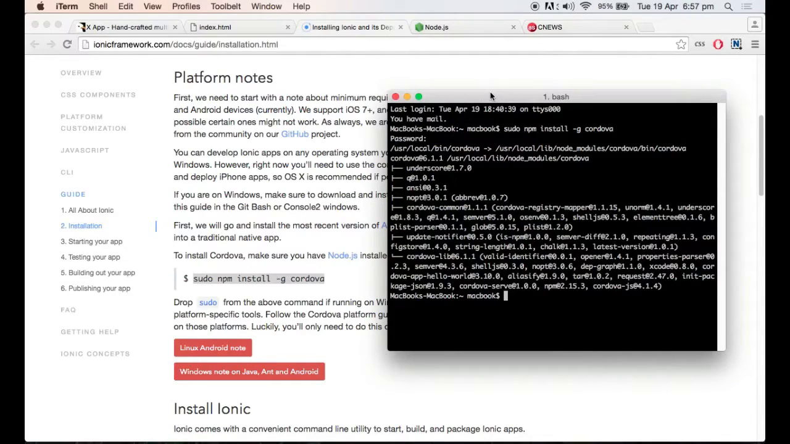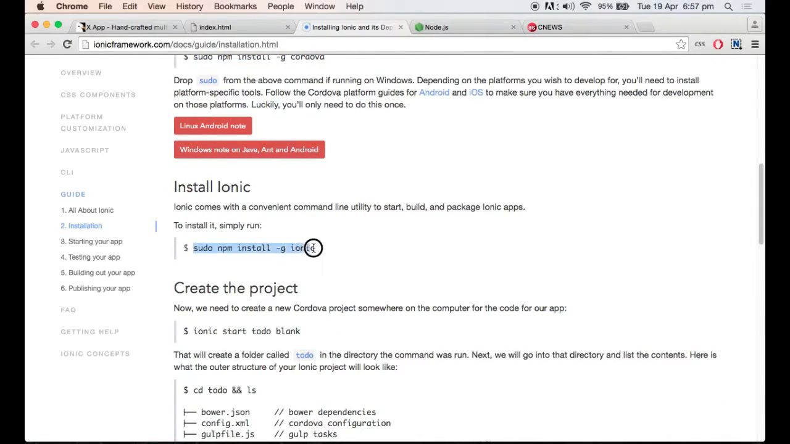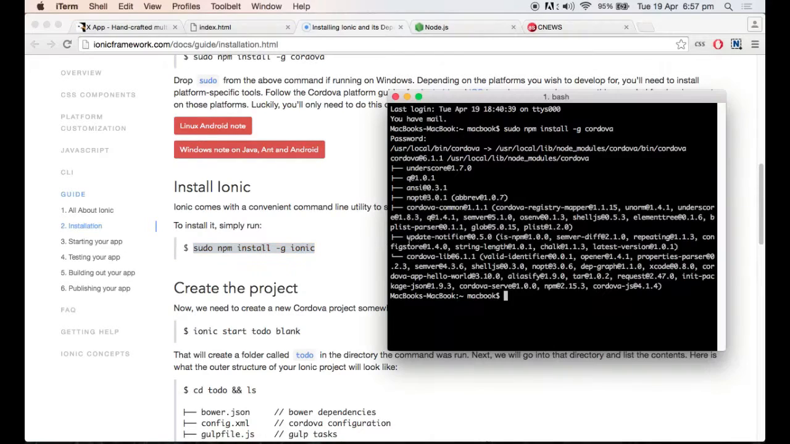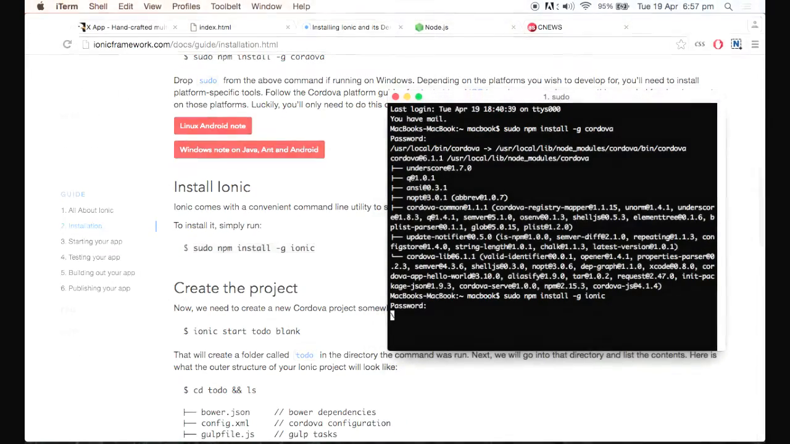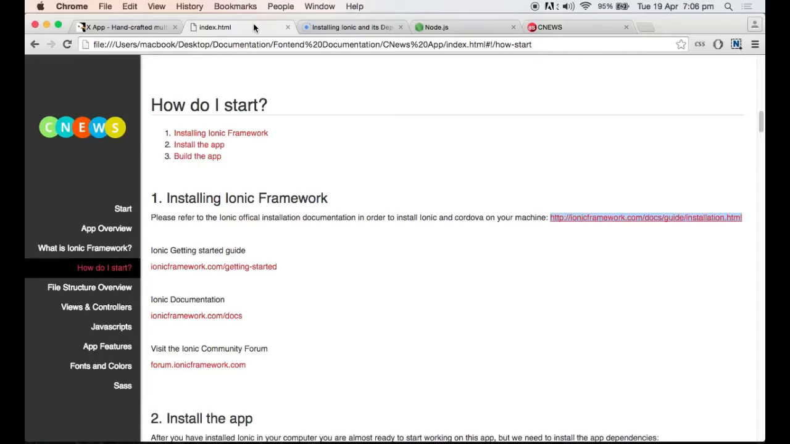There, now that Cordova has finished installing, let us scroll down and copy this command, which is going to install Ionic globally. Let us paste it here and click on enter. It's going to ask for your password if you have any. Enter that, click enter, and now it is going to download and install Ionic onto your machine globally. Once we have finished installing Ionic globally on our computer, let us head back to the documentation.